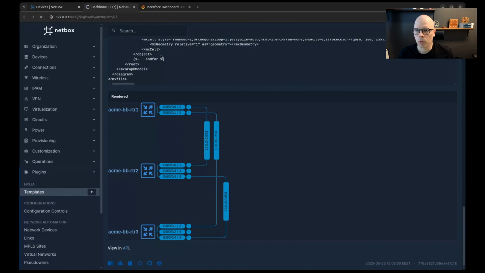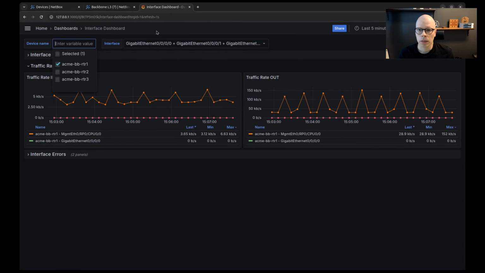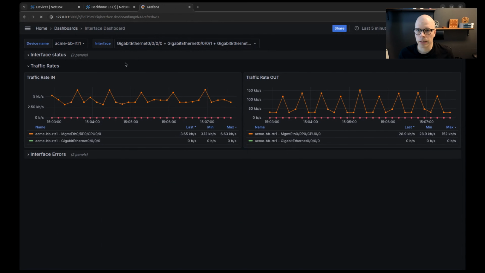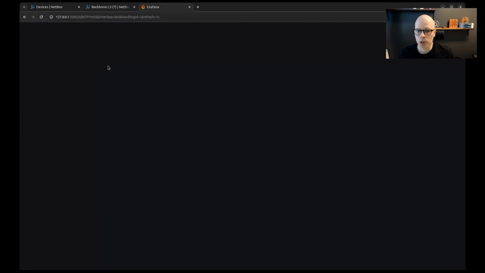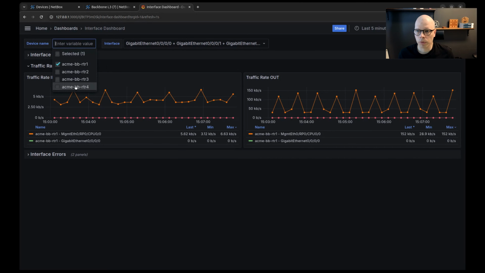And let's take a look at the diagram again. Voila, now we can see router 4 and its connections. Let's go back to the interface dashboard and refresh this page. Now we have router 4 here as well.